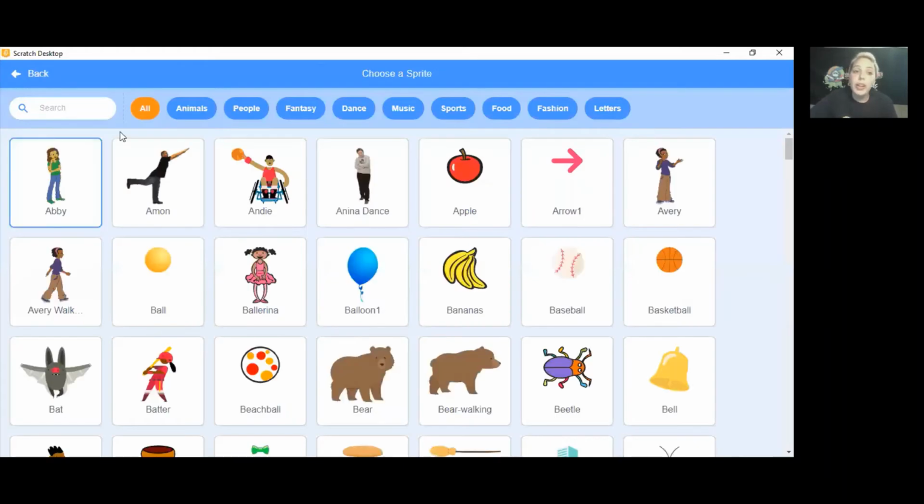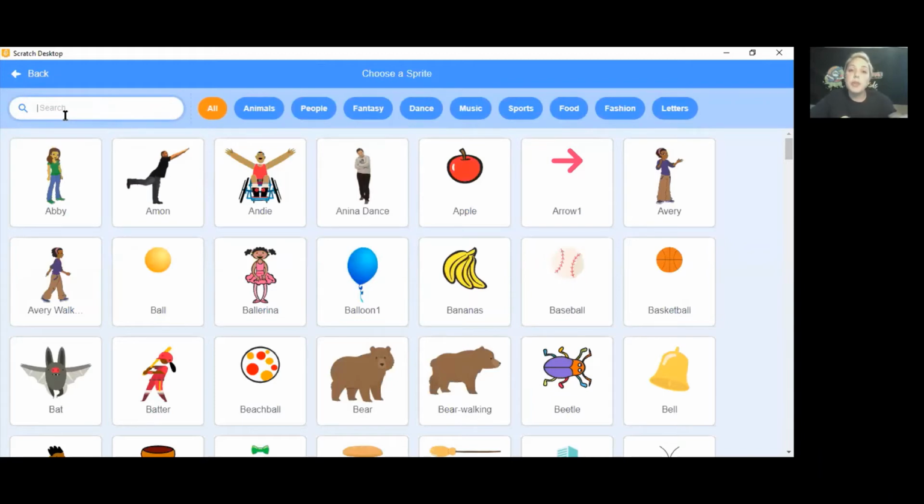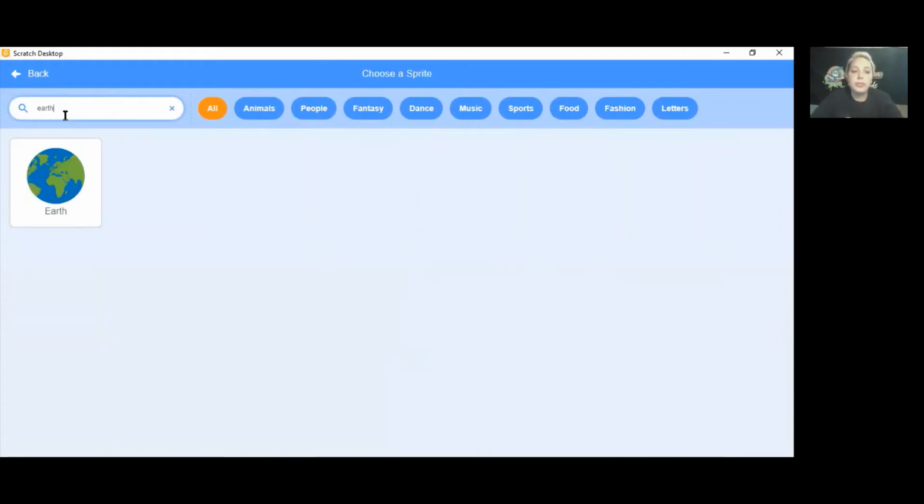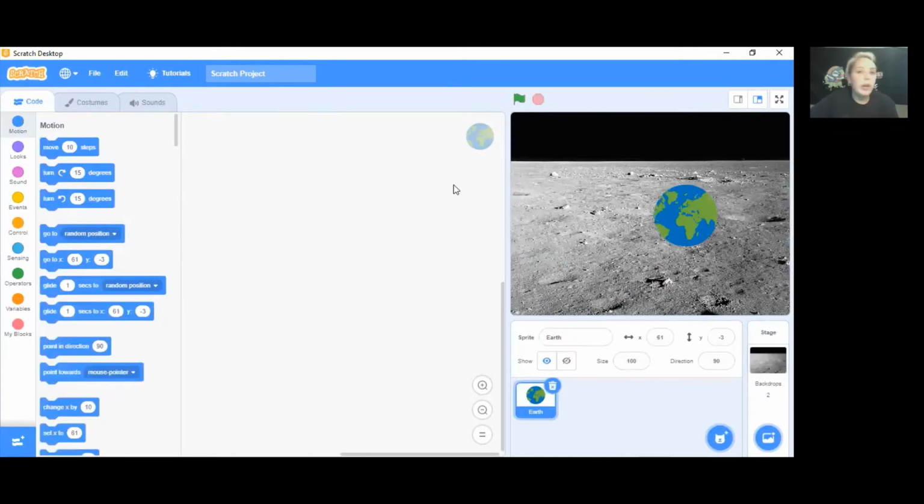Here we go. Now, as you can see, we've got a lot of categories. And down here, there's some people, there's bears, there's objects. These are what we call sprites, but we're not going to use any of these today. We're going to use an earth and a paddle. So again, we're going to go to our search bar, click on it, and we're going to type in earth. There we go. Click on earth, and it bounces right to our preview window.